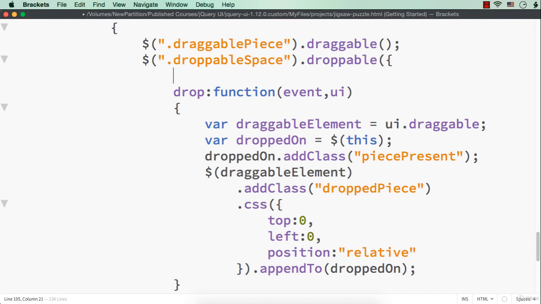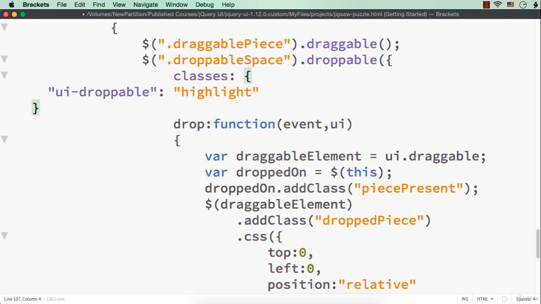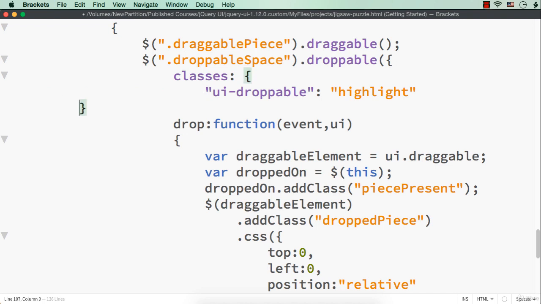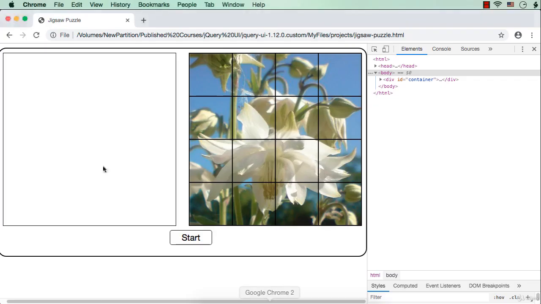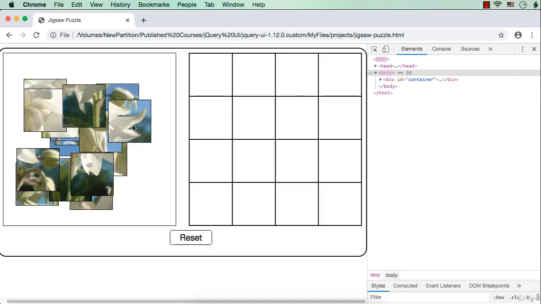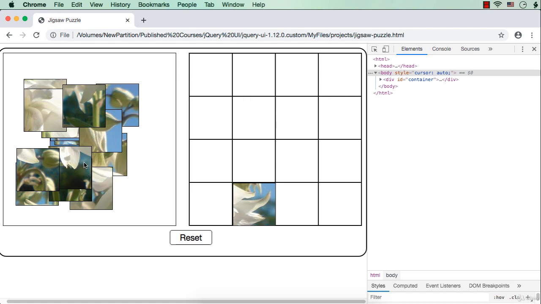So after this, let me have classes, and within that I have specified ui-droppable to be highlight. Now let me save this and check the output. Let me click start and let me take this from here and put it here. Okay, it is not getting highlighted in fact. We are not able to see the change clearly, right?